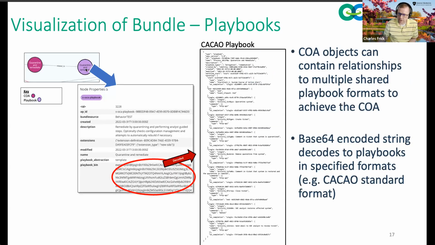And so, as I said, that went into our playbook objects. Again, using the suggested format from the Cacao contributors, we have a base64 encoded Cacao JSON to take action on a correlated threat based on the course of action that it's associated with.